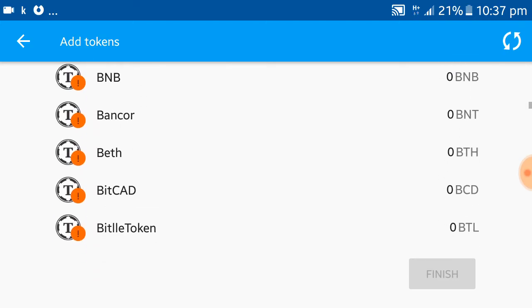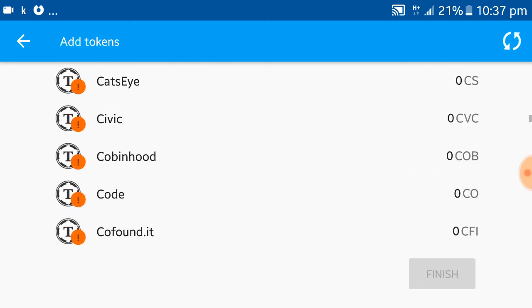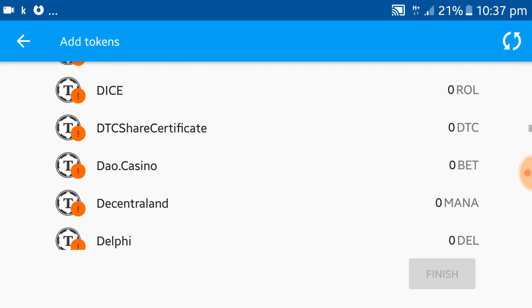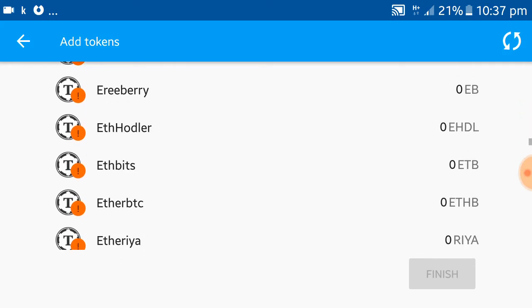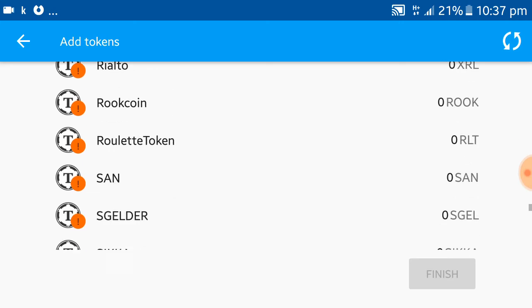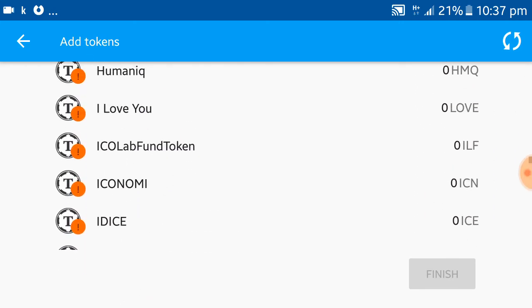There's Banco, Popular. There's Blockcard. The Civic, also a popular one. There is quite a number of them. All right, Edgeless, EOS is also popular. You have so many. I don't think I can even count all of these tokens that this wallet supports.